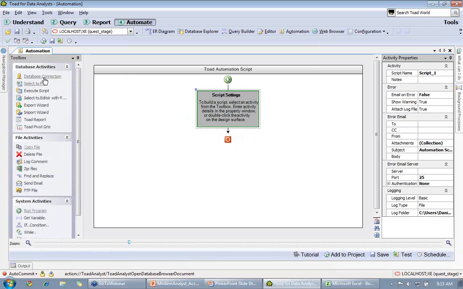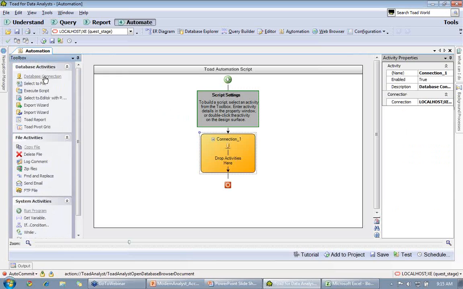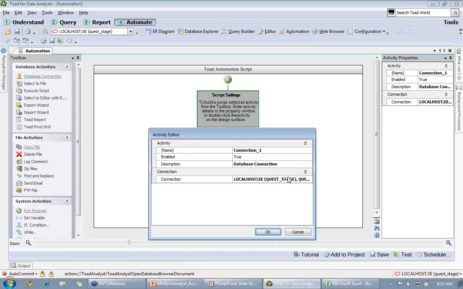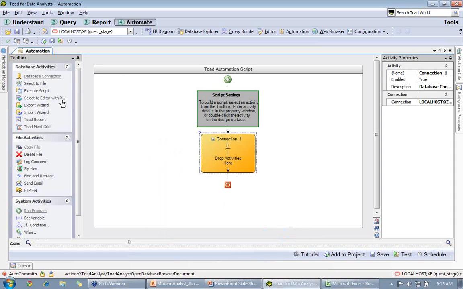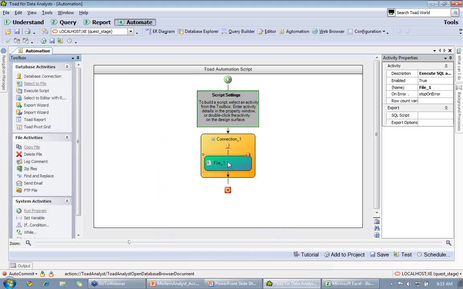So I begin with a list of activities on the left. So I want to create a connection to a database. I'm currently connected right now to my Oracle database. I can change that if I wanted to. But I'm just going to say no, go ahead and connect that Oracle database, so that's good. And I want to run a file and save the data. So this select a file is an action. I can just drag it and drop it. I'll double click on the action.